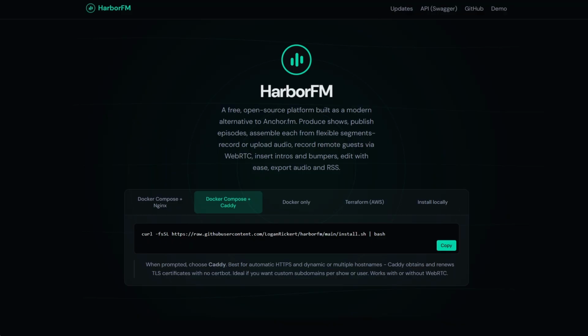There are a lot of ways to install HarborFM, but today I'm going to show you how to do it using Docker Compose and Caddy. I'm also going to be installing this on a fresh dedicated machine, so your mileage may vary. I'm going to show you how to set up and install the app with the assumption that you want to have the application running on one domain and have your main podcast on another domain.